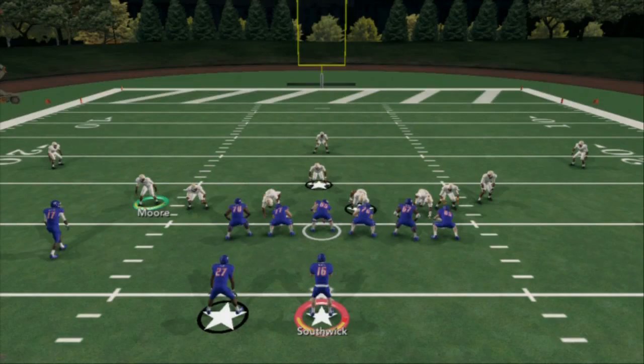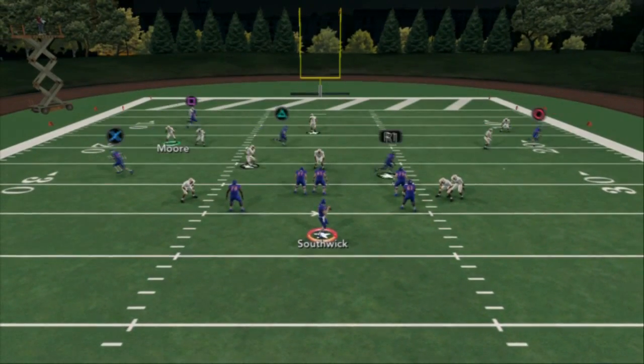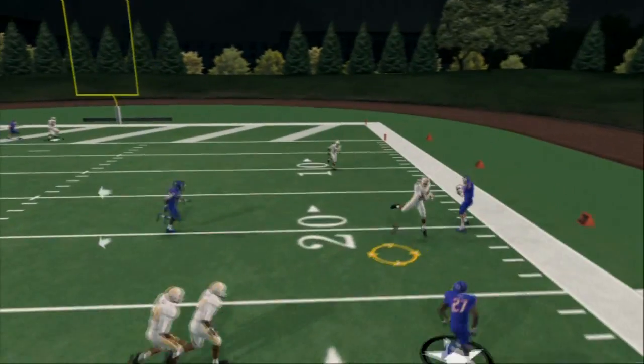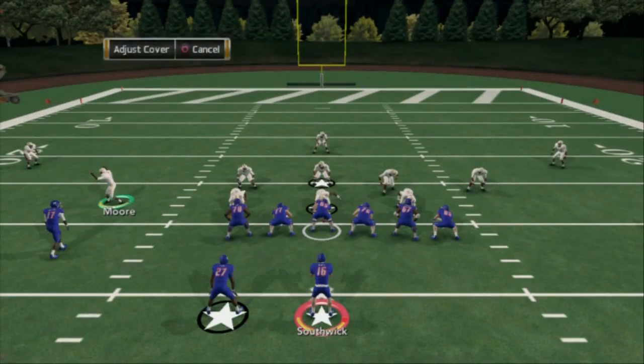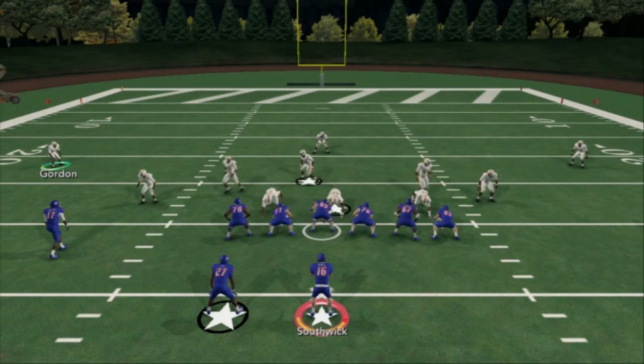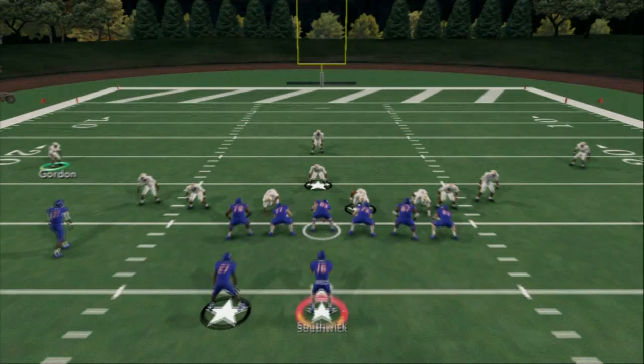So that kind of a pre-snap look. Now we're in a cover three. And now we didn't come in there either. I'm going to have to take a look at that. But usually the contain blitz does come in, and it's just a matter of figuring the ins and outs of it out. Sometimes it's just something very simple.